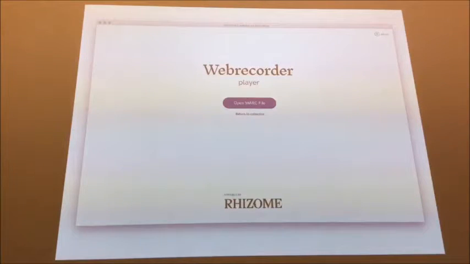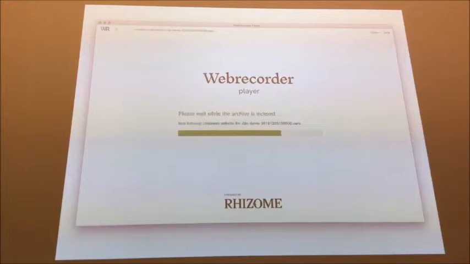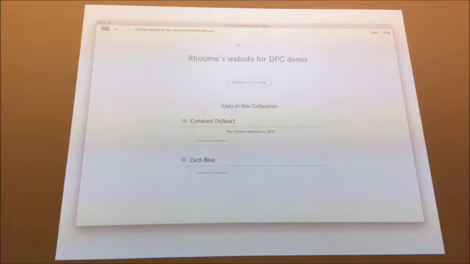I launch the player and click Open WARC File. Navigate to the place on my local disk where I saved my downloaded collection. It takes a minute or two. Here's my collection containing 2 lists. I click Browse Collection. Here's the collections index as a researcher or end user would encounter it.